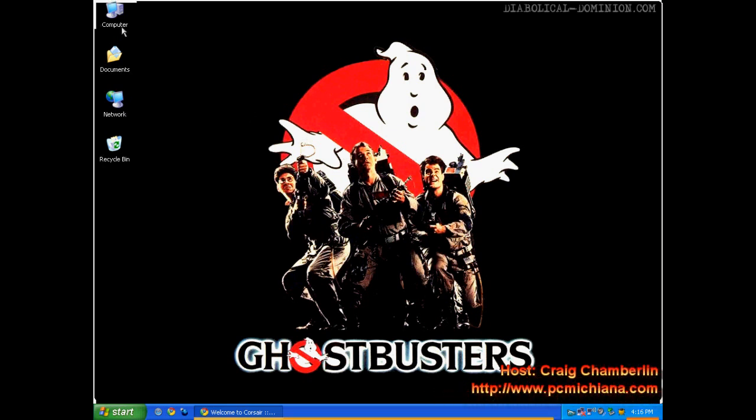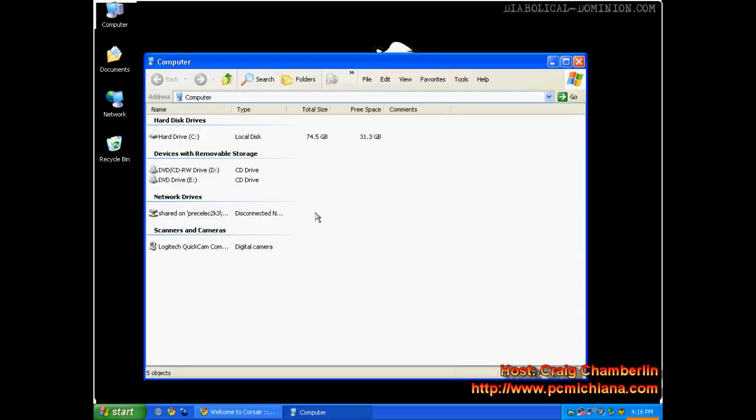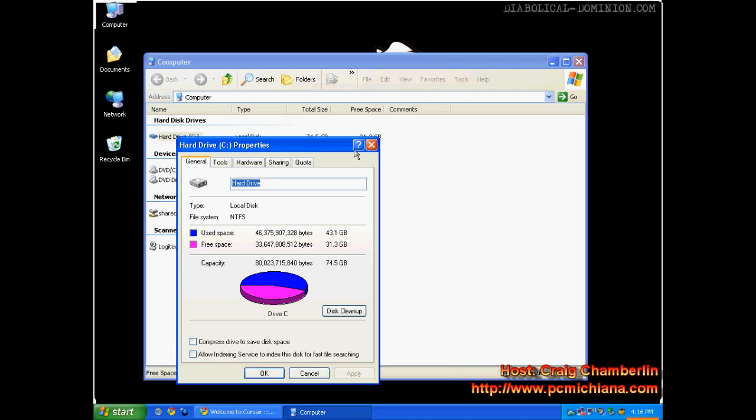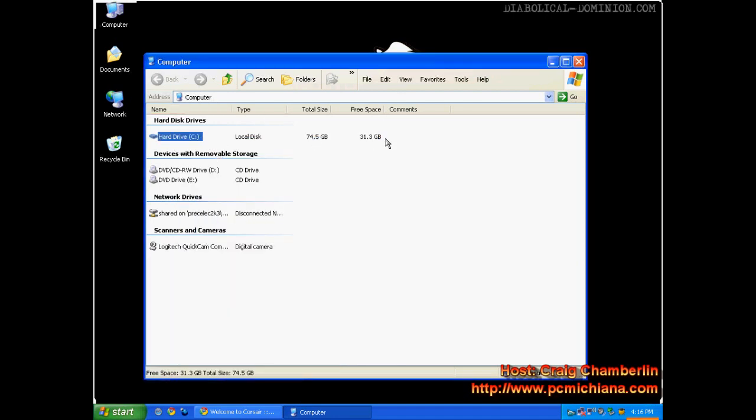Hard drive space is the amount of space on your hard drive where you can store information and data. If you double click on your computer like I just did, and you see hard drive here, it says total size 74.5 gigabytes and free space 31.3. If it doesn't show that on yours, you can right click and click properties and see a more detailed perspective with a graph. Now that's actually hard drive space. That's not what we're talking about when I say memory upgrades.